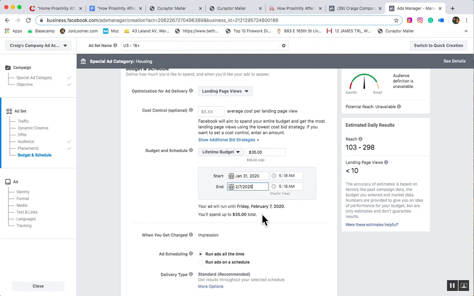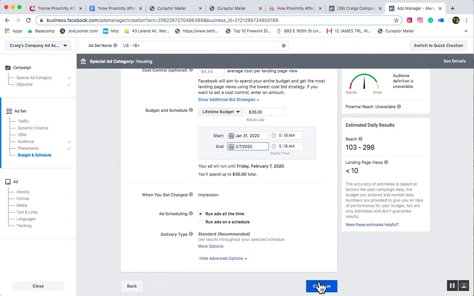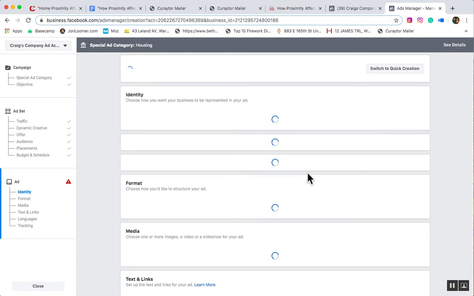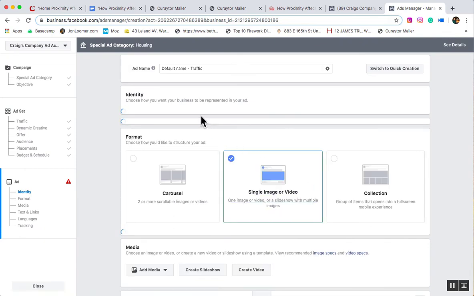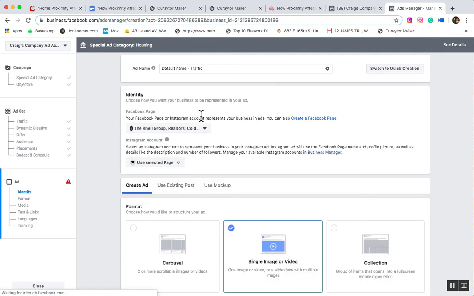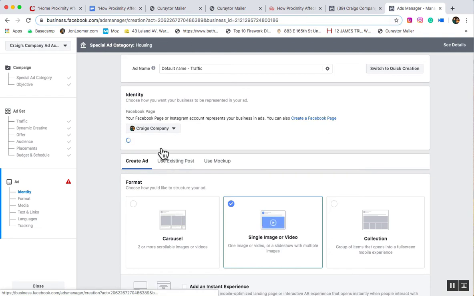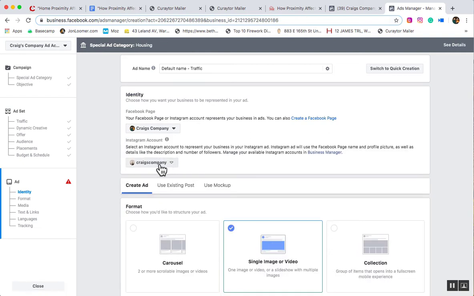Facebook, over those course of 7 days, will spend up to $35 per day, but it won't be broken out evenly. Some days they could spend $5, some days they could spend $10. Once you've set that up, go to continue. And this is where you're going to select the ad. You will find your business page that you'd like to use here. And you're also going to look for your Instagram account as well.